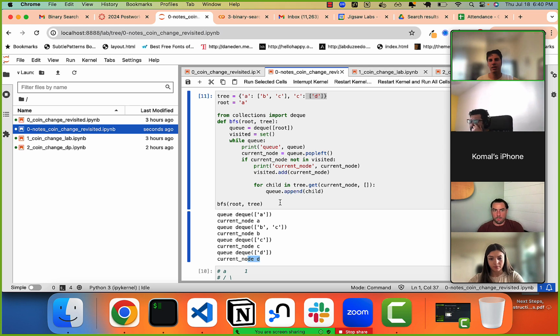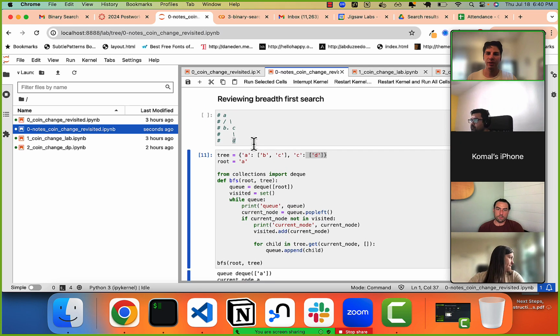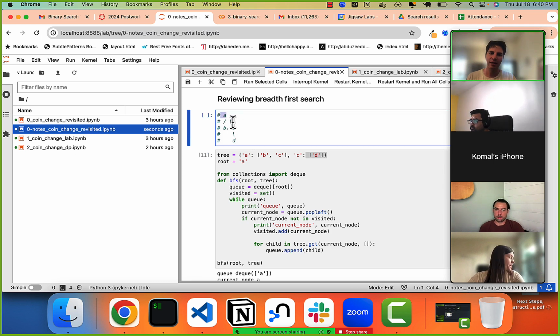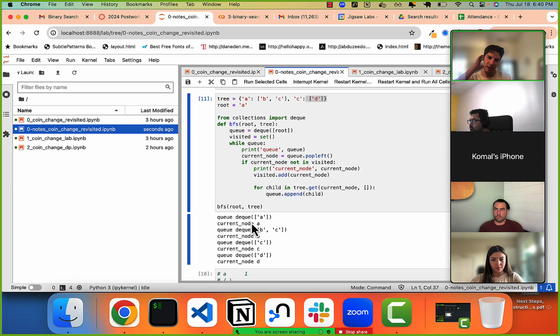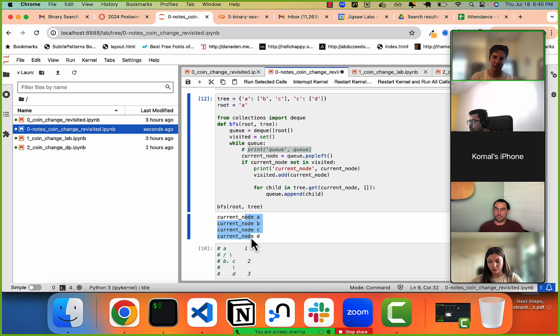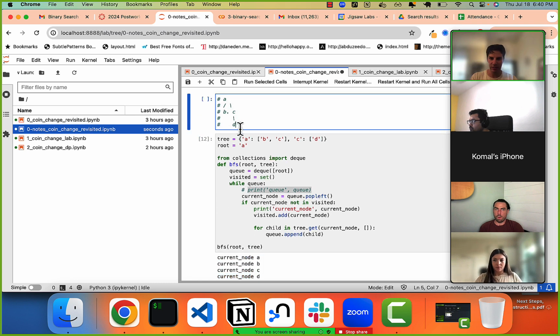Okay, so the next challenge is, can we add levels to this? By that, what I mean is, instead of just printing out A, just for debugging, we're just printing them out in order, A, B, C, D, right? What if we printed out A is at level 1, B and C are both at level 2, and then D is at level 3? Okay? So how do we do something like that?